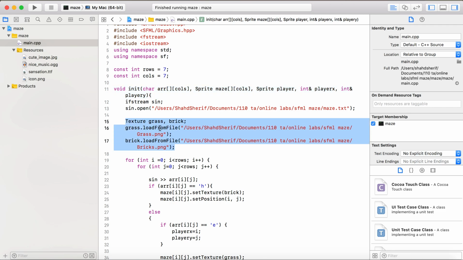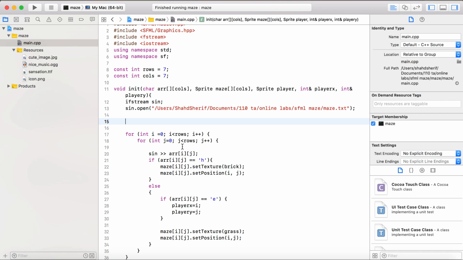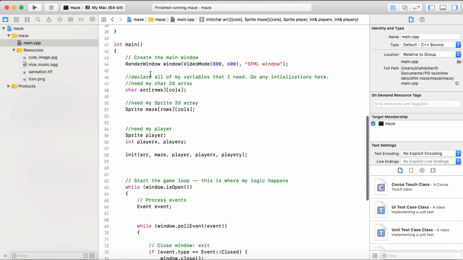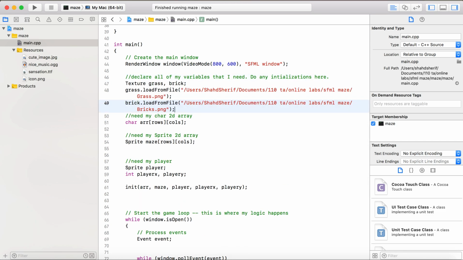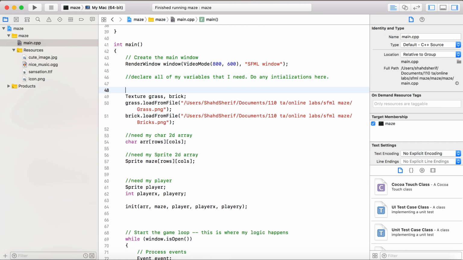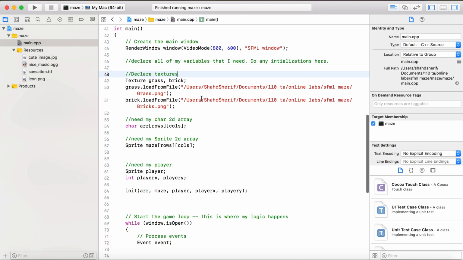So I'm going to remove the declaring of the textures from this function, and I'm going to place it in the main function underneath our comment from our skeleton that says declare all variables I need here. So I'm going to declare my textures. Let's add a comment. Declare textures.